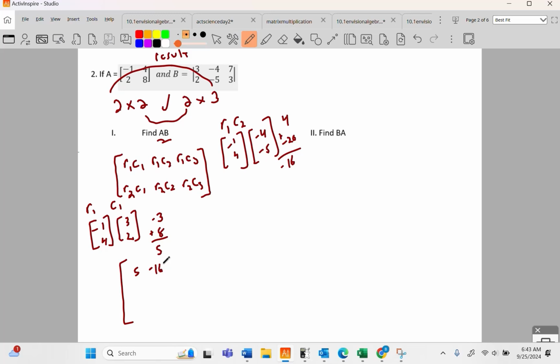Okay, moving on to row 1, column 3. Row 1 is still negative 1, 4. Column 3 is 7, 3. If you do this enough, you'll be able to do it in your head. You will. Find this dot product, negative 7, 12, add down, get 5. I'm halfway done. It's not that bad.